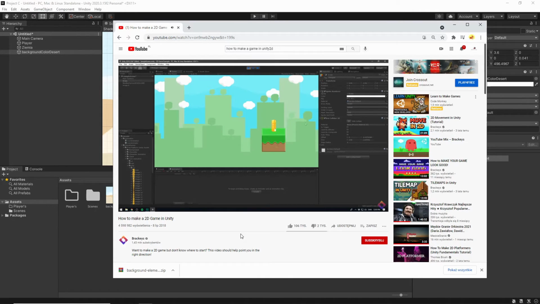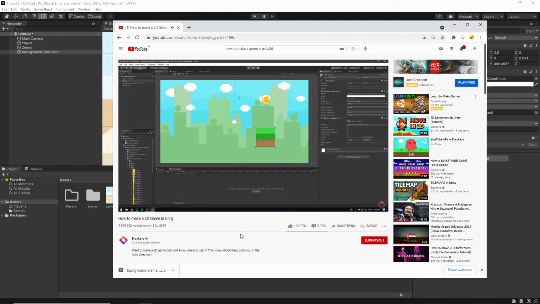We can also see that we have this weird issue where sometimes our coin is behind our platform and sometimes it's in front. And that's because they're currently on the same sorting layer. And not only that, they have the same order within that layer.